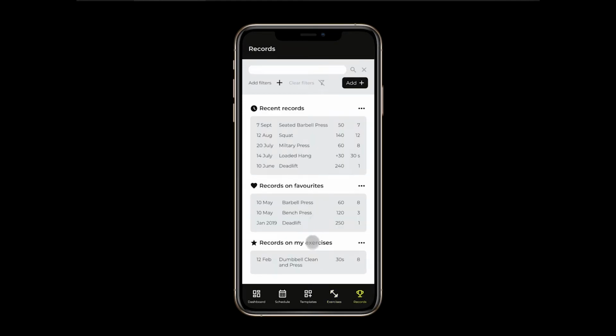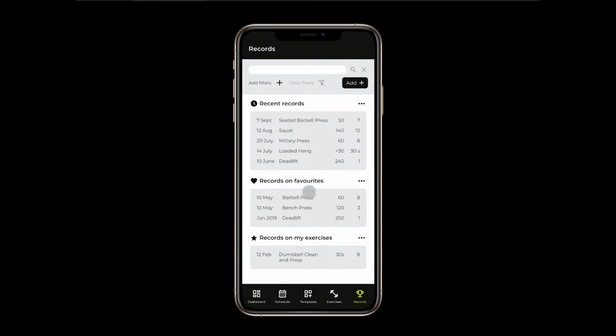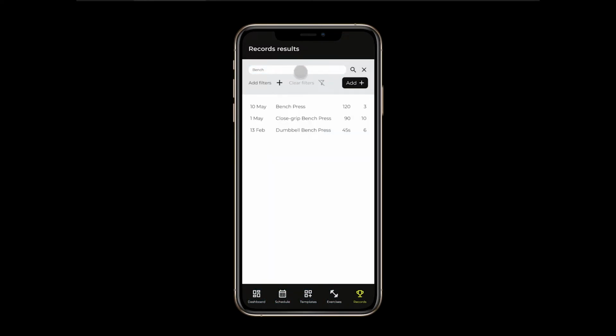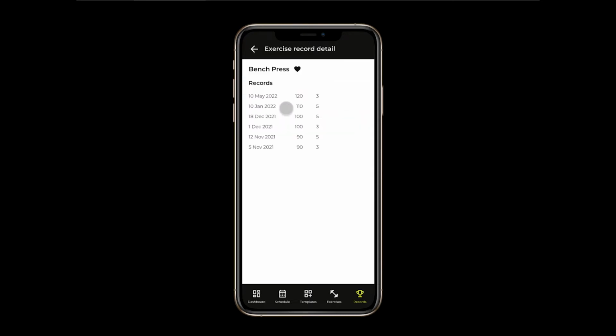Okay, and the last section is the records. So these are kept automatically. Every time you do more weight, increase the reps, increase the time, whatever it might be, you'll get a new record stored here. As these will build up over time, it does need a search system like the other areas. So here I've had a look for bench, and if I click in here, I could see a running list of all of my records.